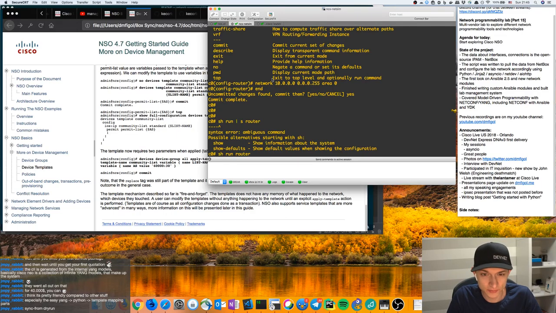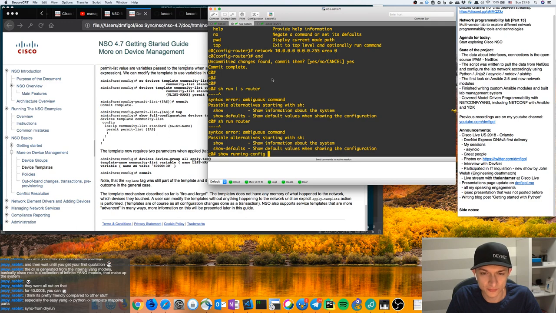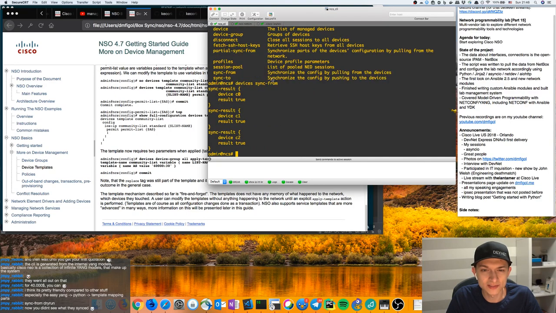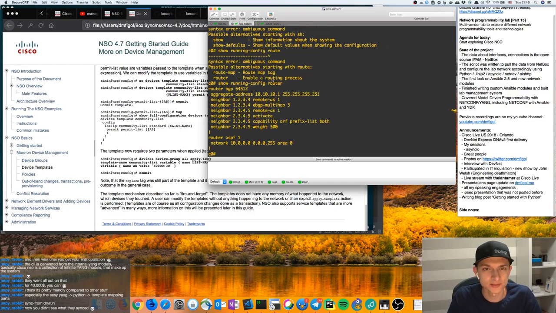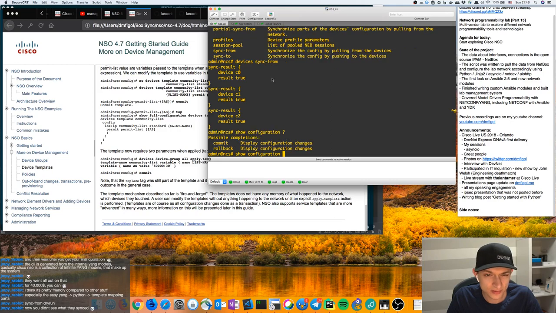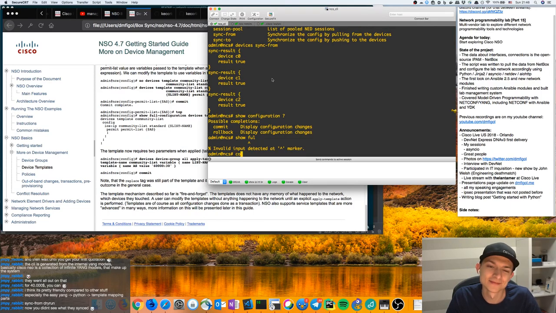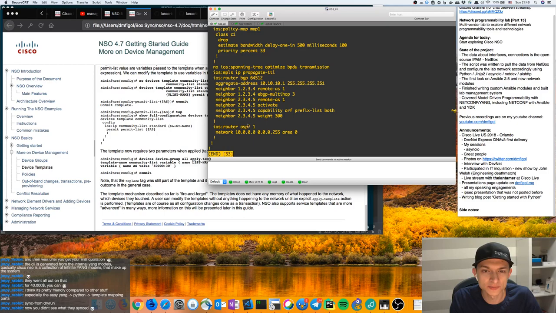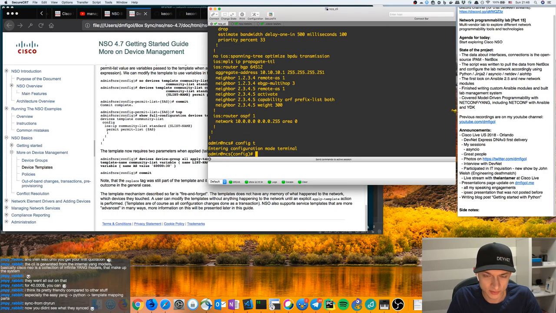Show run router. I forgot that I need to have this. Oh, I did sync from. It's okay, makes sense. So actually, it's not supposed to be deleted. So now this is synced. So now I should be able to say show config. No, I'm not good at this. So full config, no. Show devices, no, I think it was show run devices device C0 config. Okay, so now OSPF is part of here.